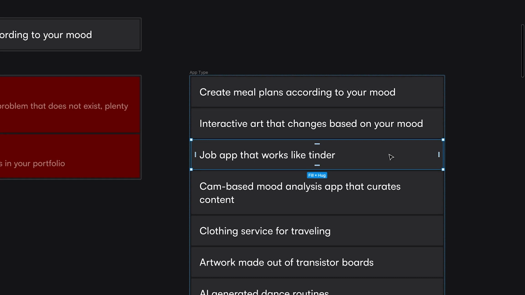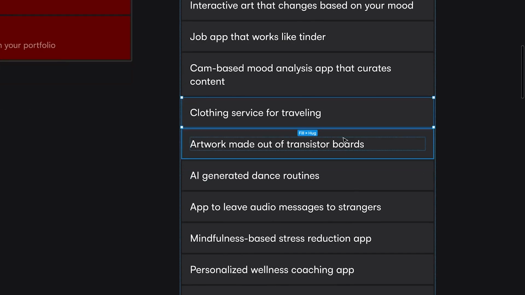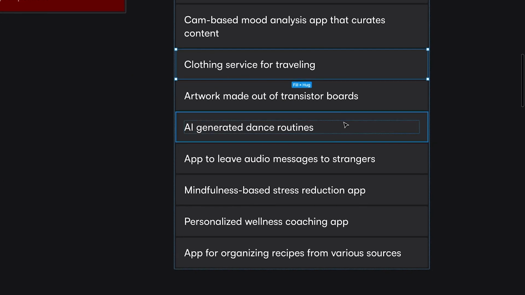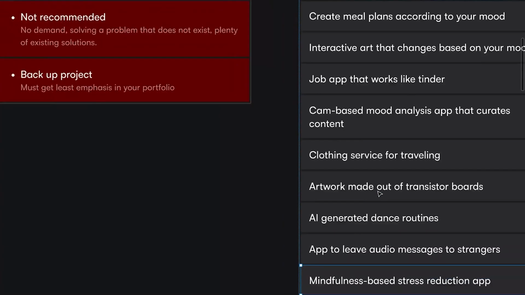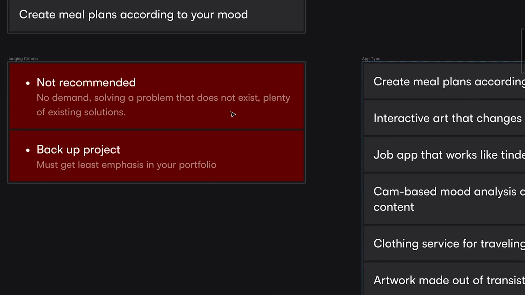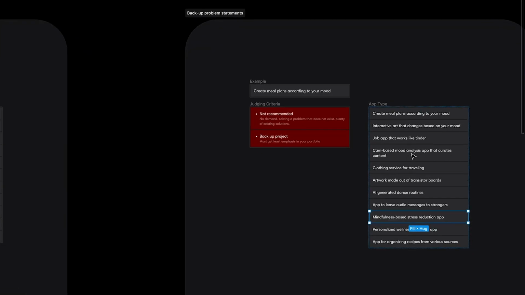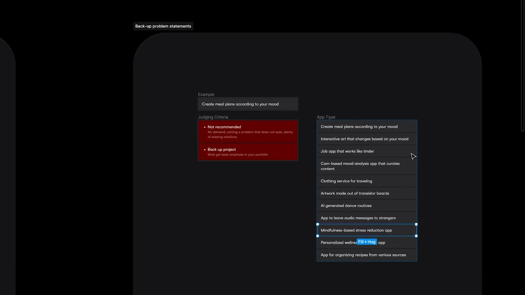And this is not how, like integrating Tinder and a job app, not really solving any problem. Right? Clothing service for traveling. This I would probably put in the first problem statement, but I think it's fine. Personalized wellness coaching app, mindfulness app. I mean, all of these already have plenty, thousands of existing solutions. So don't even touch problem statements like this. They are a big fat waste of time.